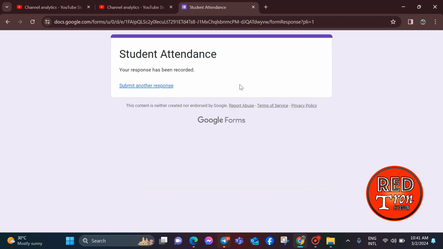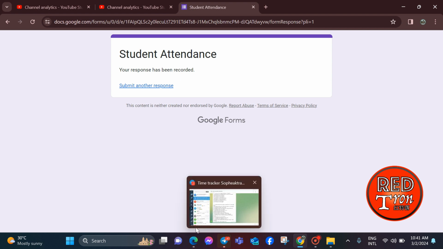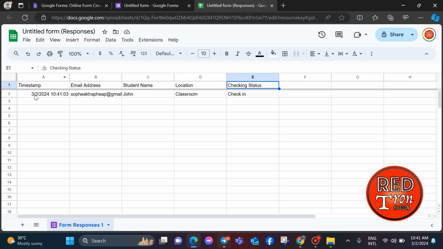So I have arrived at the place, I scan, I check in, let's see the data recording. So we're going back to our sheet. Now you see the timestamp.